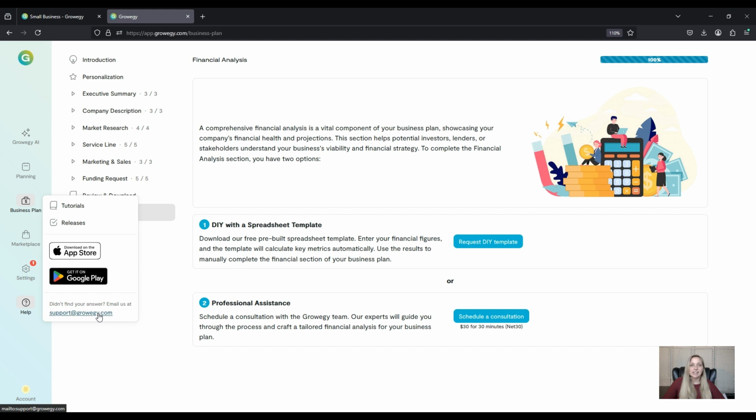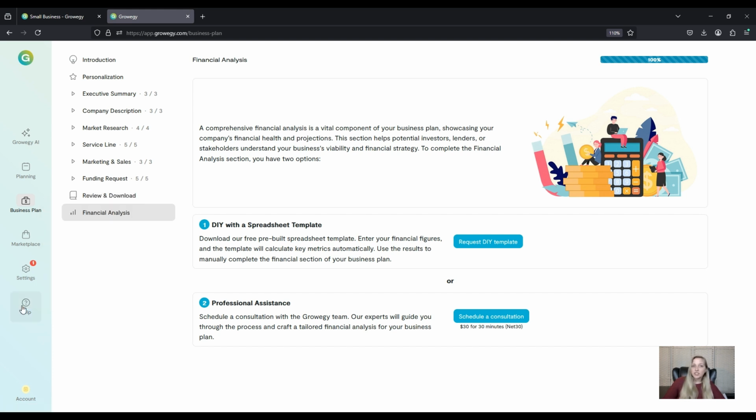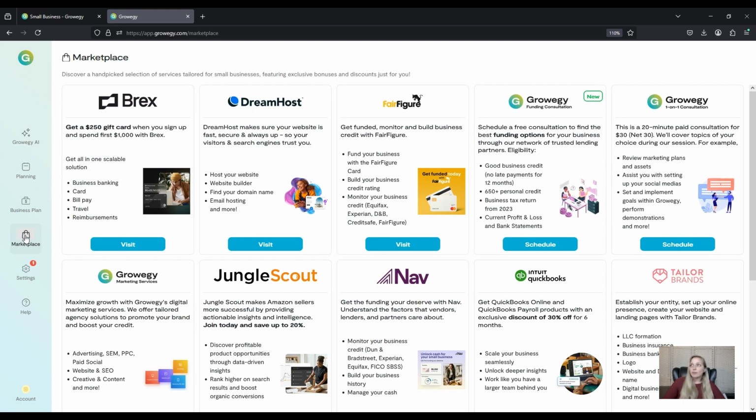We do have one additional resource I'd like to share with you, and that's going to be under our marketplace over here on the left-hand side. Under Marketplace, we do have the option to schedule a free consultation to find the best funding options for you. We have several lending partners that we work with, and they all have different requirements and different types of funding that they offer. We'd love to meet with you. It is free to schedule that consultation. We'll go over your details and the minimum requirements and see if we can match you with a lender.